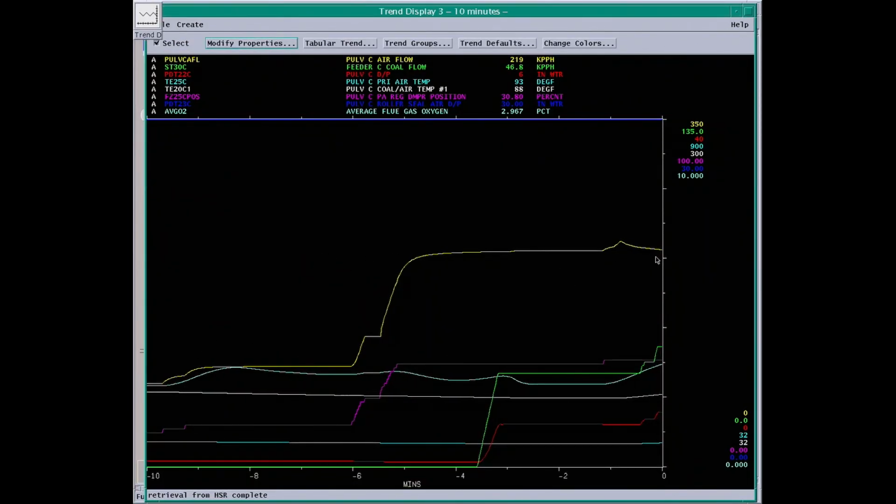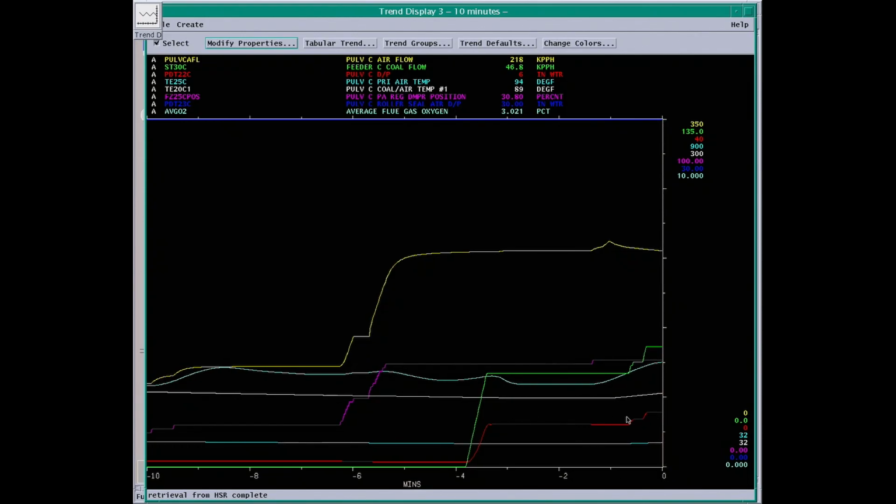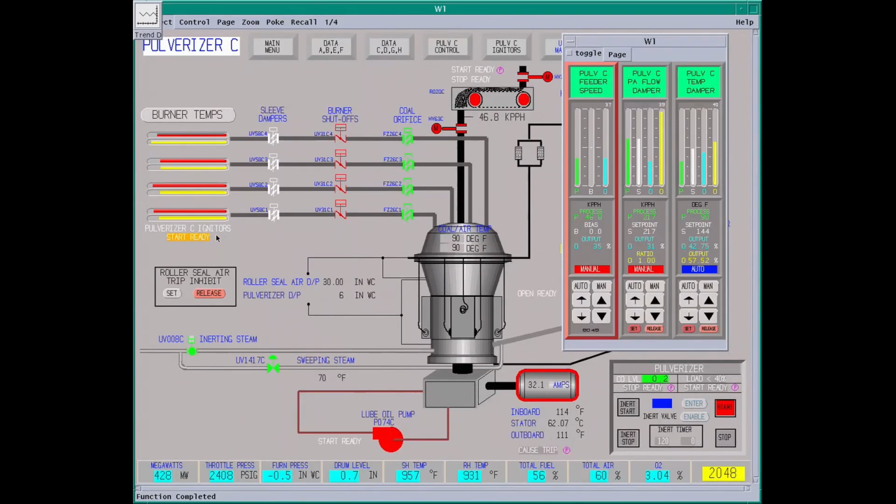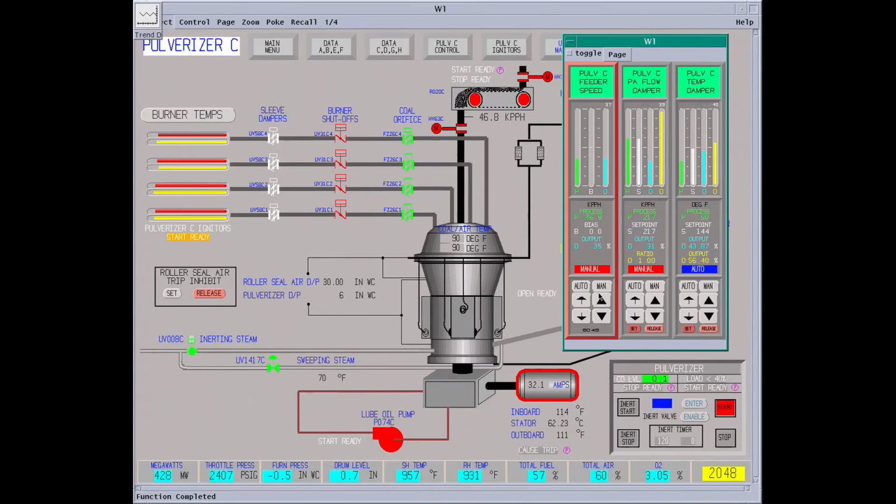Here's our trend. See our airflow. Here's our feeder coal flow. We made those 2 moves on it. Damper positions. DP is only 6 inches. That's pretty good. Gets up above 30, you're starting to have problems. It can go pretty fast once that happens. Give another 5 clicks on fuel.